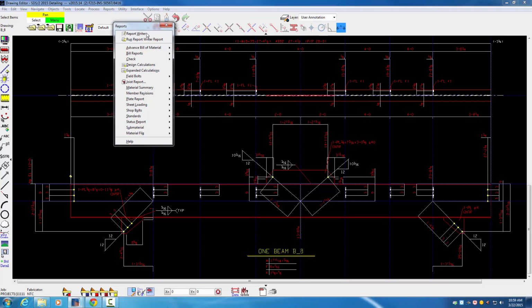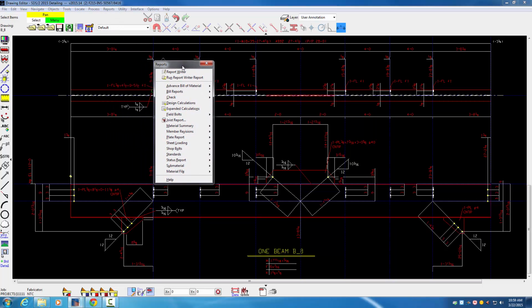Reports, we're going to briefly cover this later. Different reports you can run, from advanced bill of material to material summary reports. Here, bolts, field bolts, shop bolts, and then some status reports you can run. Again, help menu for them reports.